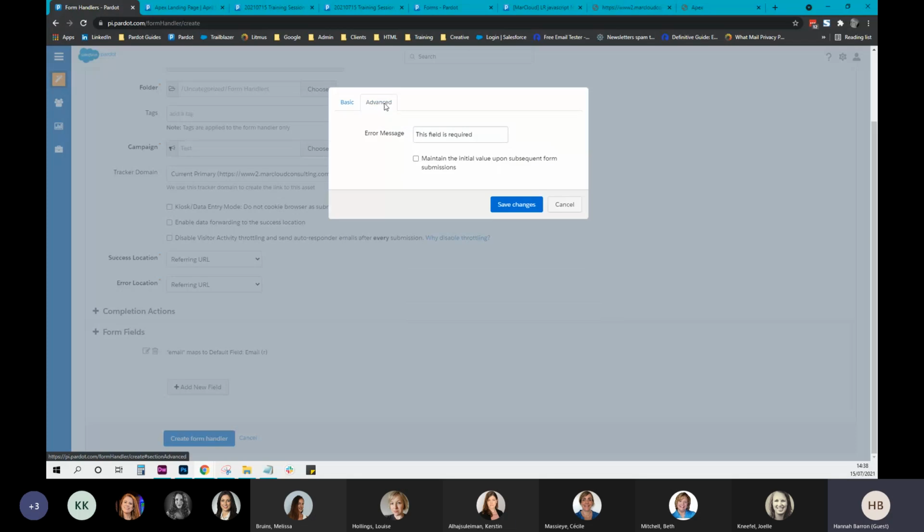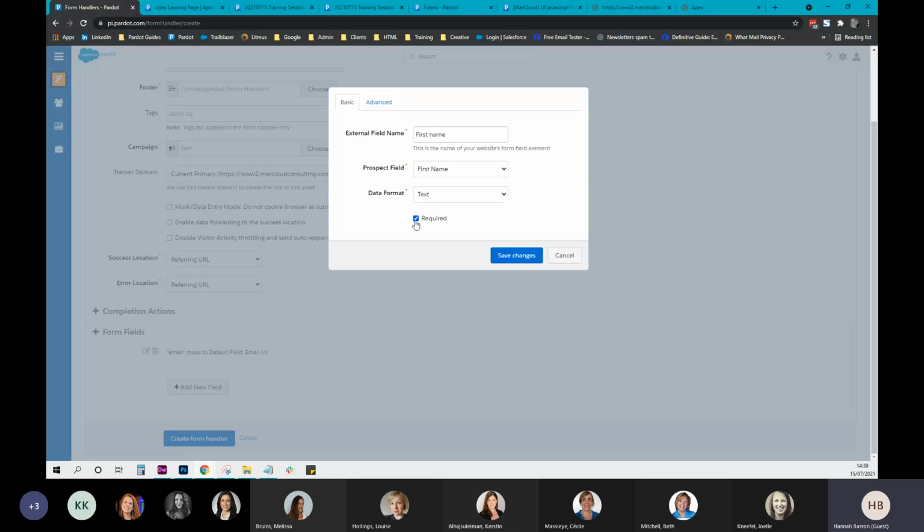And then we have advanced, which is the error message. We can also choose that option to maintain the initial value. So if we want to not overwrite anything, we can select that here. And again, we can say whether it's required or not. So this needs to match up with the external form. If it's required on the external form, we need to make sure it's required on the form handler, because otherwise we'll start to see errors and it won't sync across.